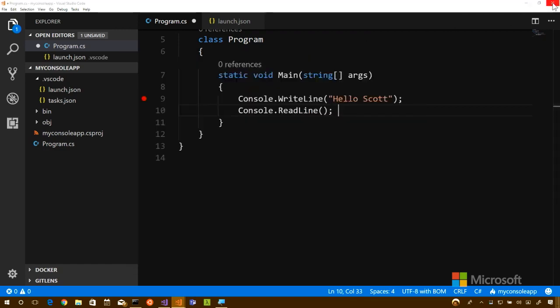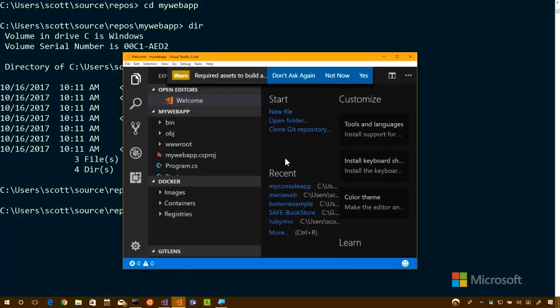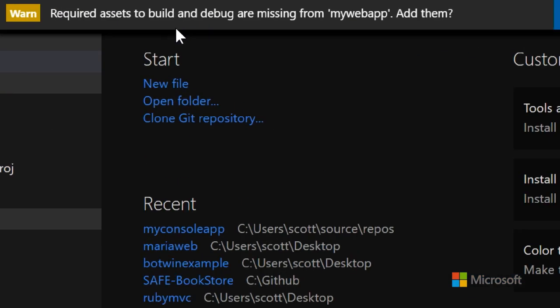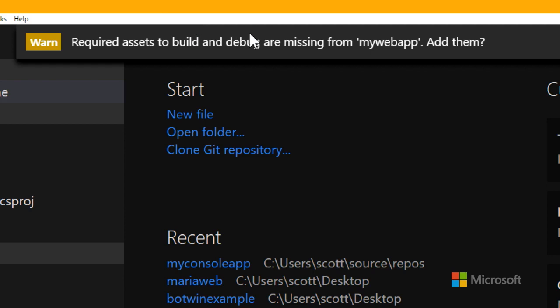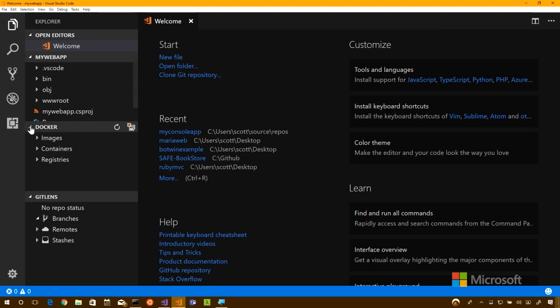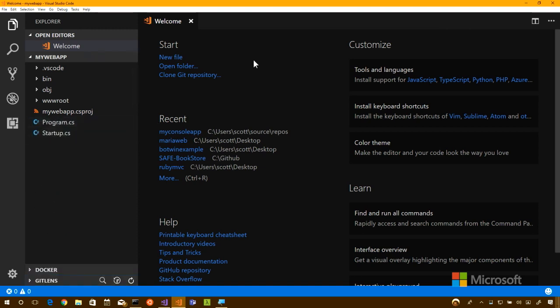I'm going to go ahead and close the console app from earlier, and there's that warning again. Required assets to build. It's totally okay to say yes because we want to be able to debug our web application. So I noticed that you have a couple of things down there. Those are additional. Yeah, that's a great point.